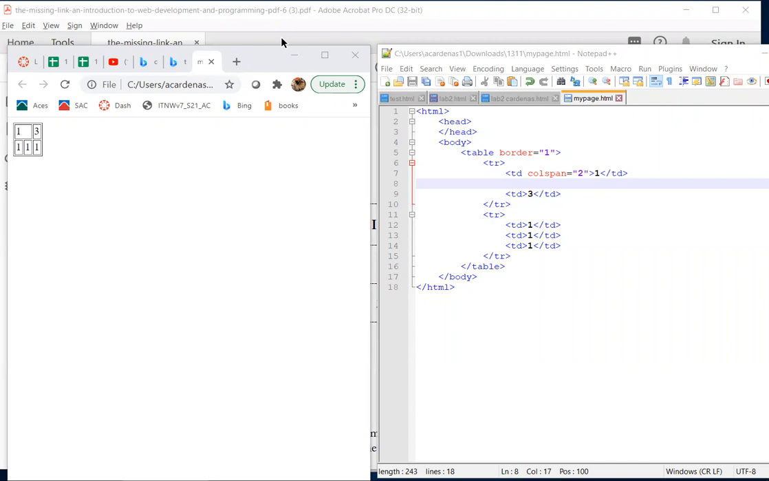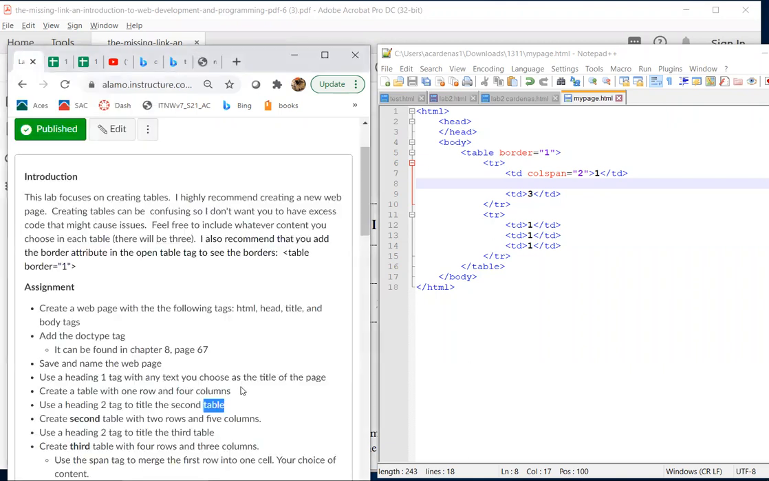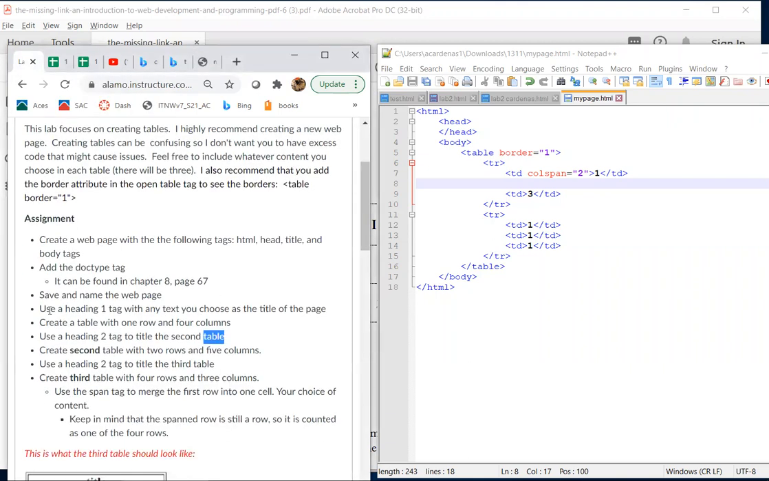Okay. All right. So I would say that would be the most challenging part of this assignment. And one of the main reasons why I have 3 tables is because I want to start you off with just a simple table. Just create a table, 1 row, 1 TR set, and we want 4 columns.